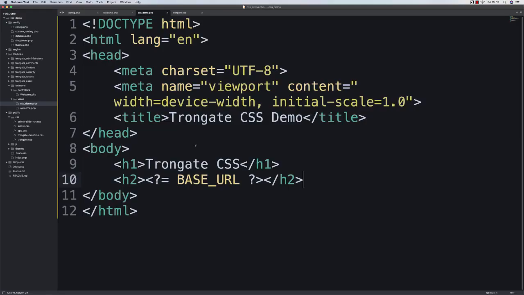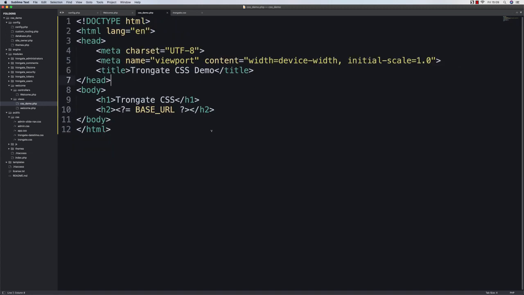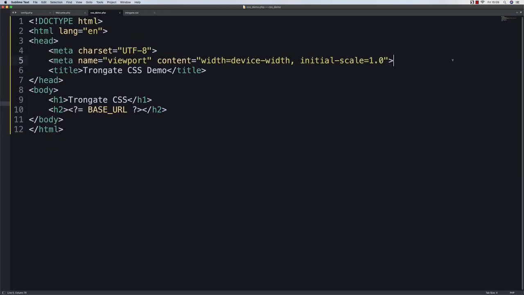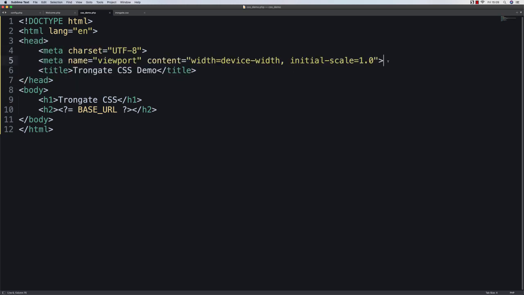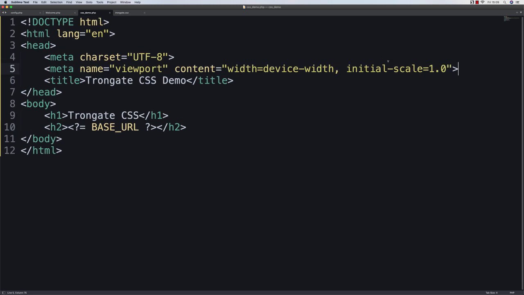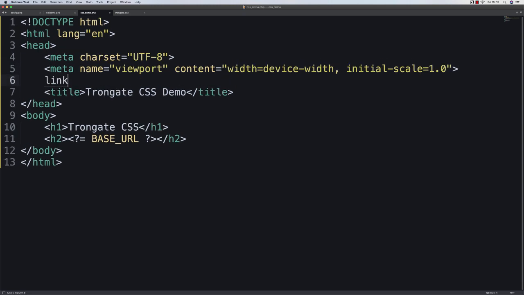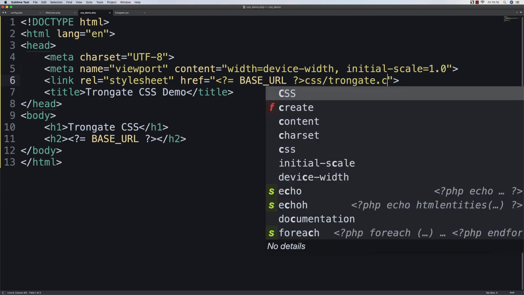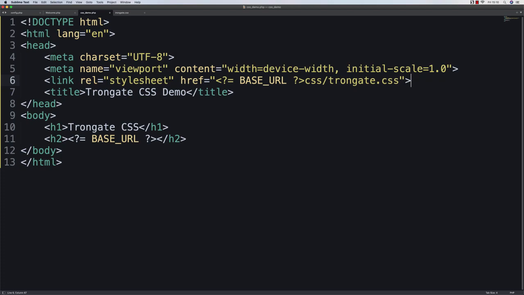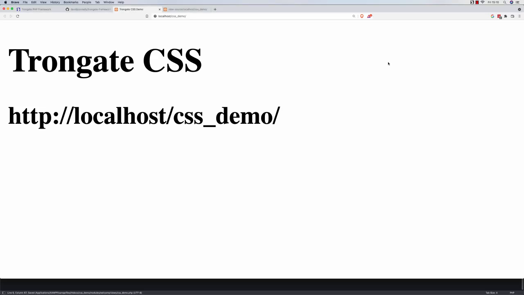Now the reason why that's cool is because it means that we can go to this top part here, our head section, and we can add in a link to Trongate CSS. The way that we do this using Emmet is we say link tab. It's going to give you some code like this, and now we're going to link to our CSS file. So we're using short tags and we're echoing base URL. Then it's going to be css/Trongate.css. Now save it and refresh.